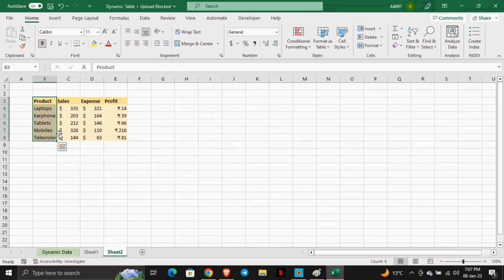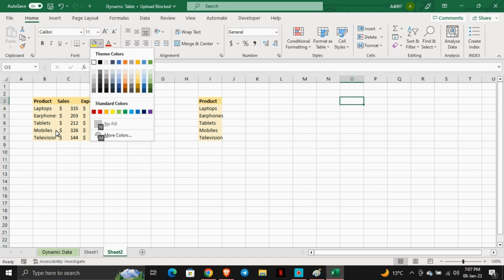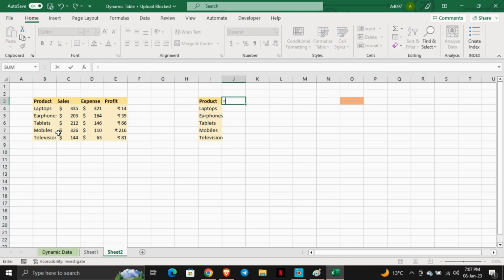Here the product column remains the same because we want the dynamic value field, not the product. Let me highlight this cell, because from this cell I will give the input to change the data. Now here we will use a formula called CHOOSE. Let's understand what this formula is.